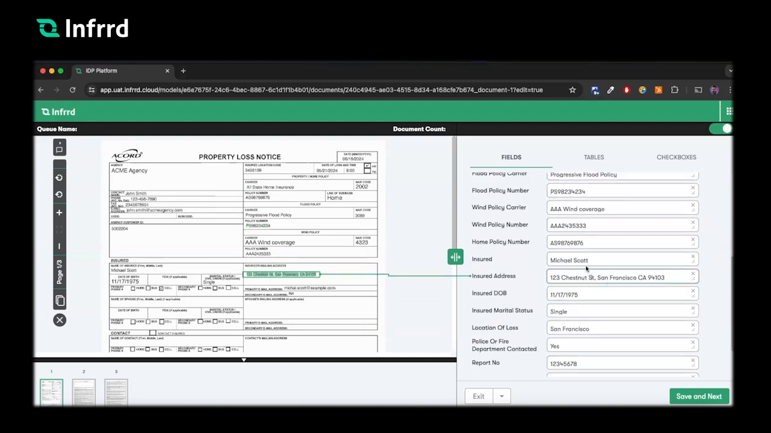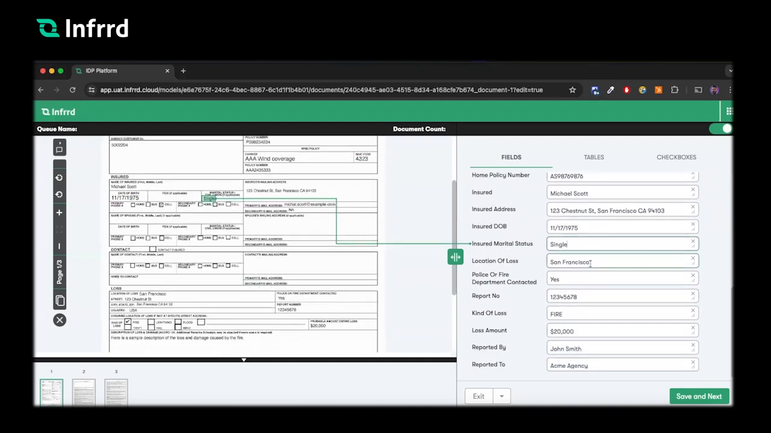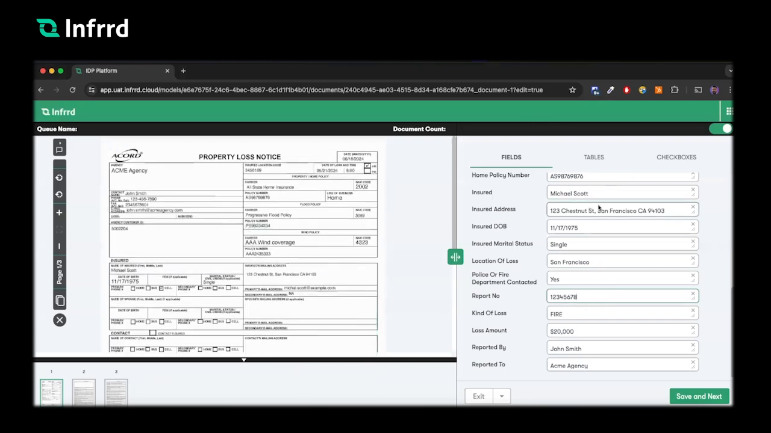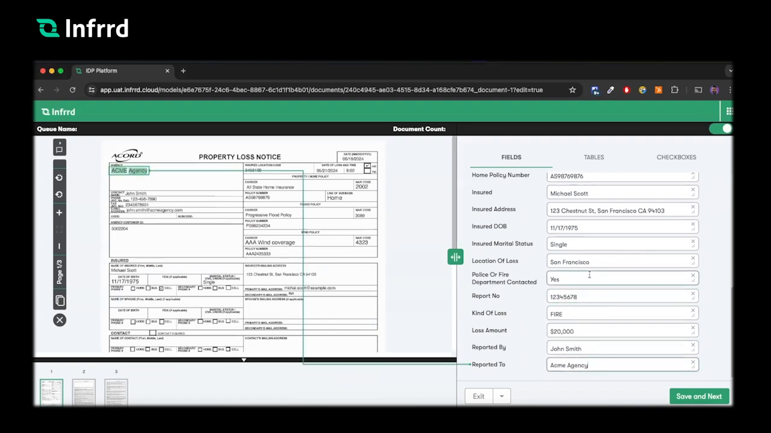Then we get the insured address, the details of which person is insured under this policy, their some PII information like their date of birth, their marital status. More importantly, as you can see, we extract the information around where the loss occurred, whether the police or fire department was contacted. If yes, was there a report number that they can refer to? So this form has all the details as it pertains to notifying anybody of a loss or notifying an insurance carrier. We automate this process, which typically takes a lot of days for companies to process, into minutes.